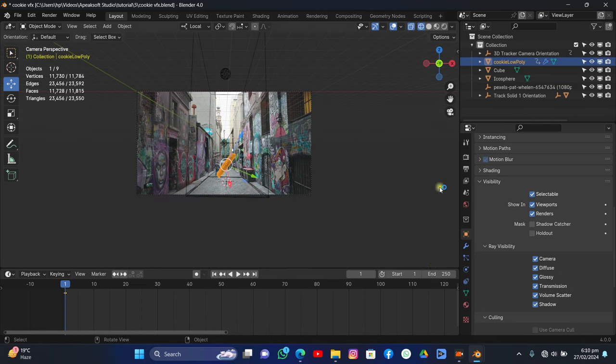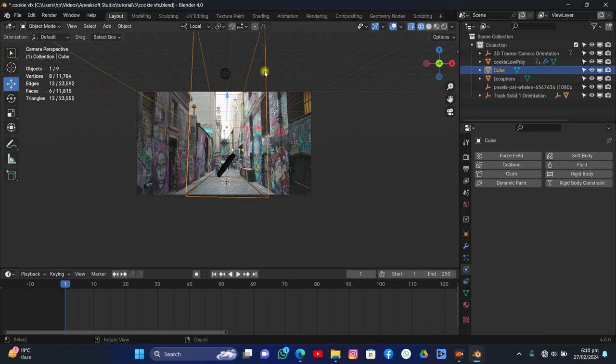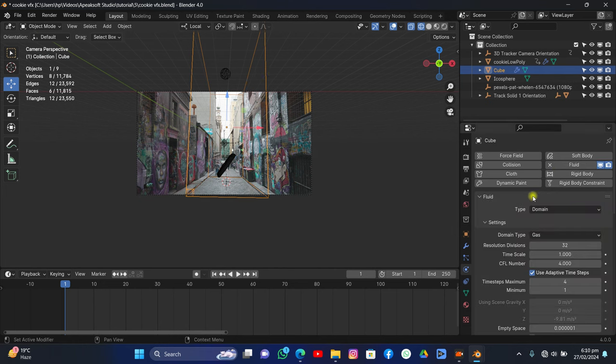Okay, select the cookie object and go to the physics tab, click fluid and make it an effector. Okay, the cookie object as an effector. And then if you just mess up something, we can also tweak around with the settings, but I hope it's not gonna make any problem. I'm going to select the domain object, I'm going to hit fluid, and I'm going to make the type to domain. Control S to save your file. In case you lost data, you will have a backup.